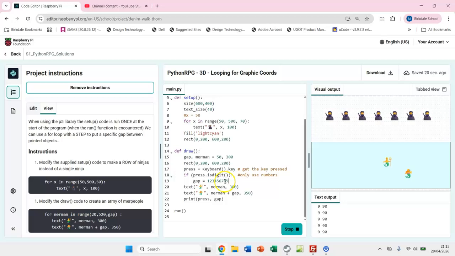not sure if I've maybe broken the code there. We'll see how it goes. That should have been gap equals 10, I believe. 10 times press. Okay, so I'm going to stop the code. Right, so if I've pressed a digit, I'm going to get 10 times press.